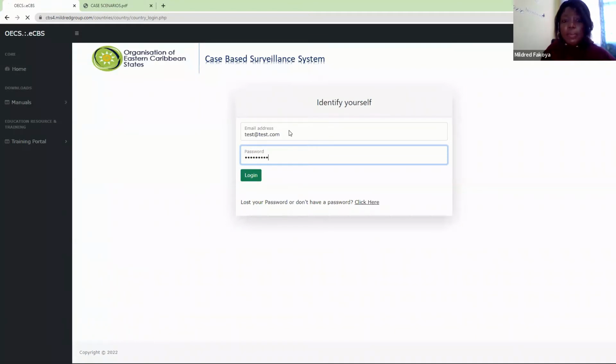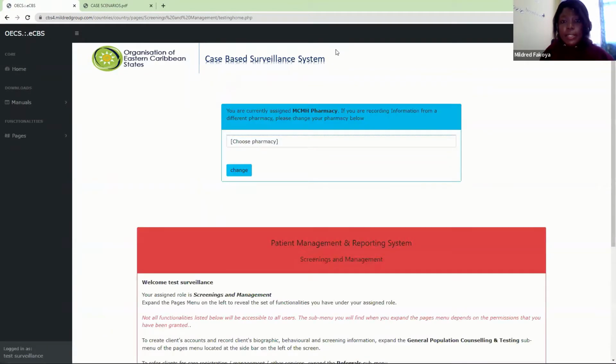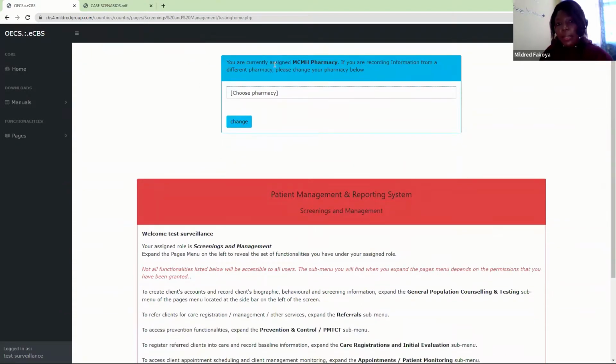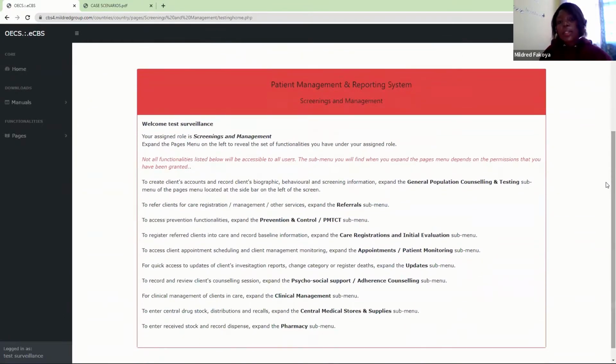So I will log into the patient management and reporting system. And on the home page, if you already have an account, you will see that if you are a pharmacist, you will get this blue container here where you can change your pharmacy if you are dispensing drugs from a different pharmacy. But if you're not a pharmacist, all you will see is just the page looking like this with this welcome screen.